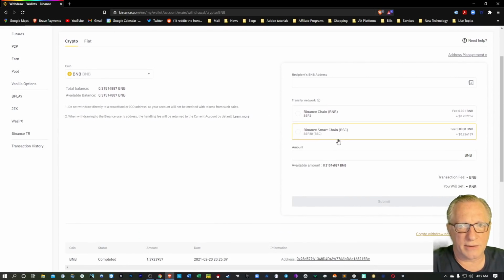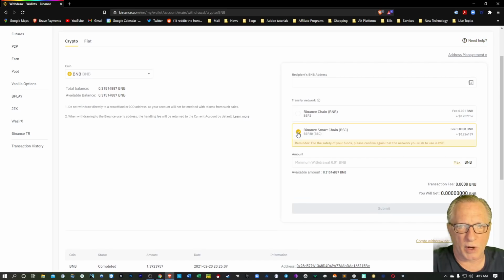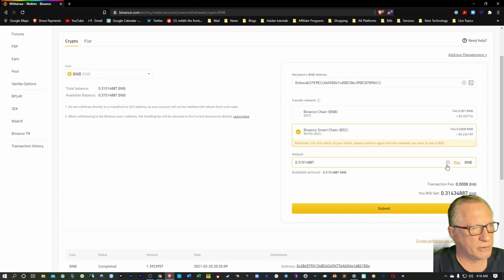Now notice they give us the choice. We're going to use the Binance Smart Chain protocol. We don't want to withdraw regular BNB because we're withdrawing to a Binance Smart Chain wallet. And so I'll paste in the address of my Binance Smart Chain wallet, my MetaMask wallet. I'll go ahead and do max, whatever amount works for you, however much you want to put in your Binance Smart Chain wallet. I'll hit submit.